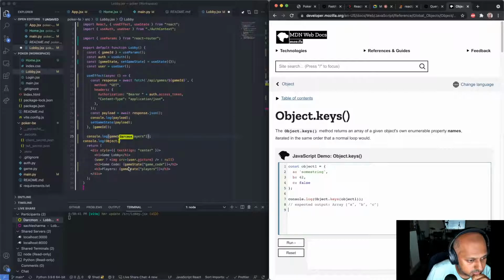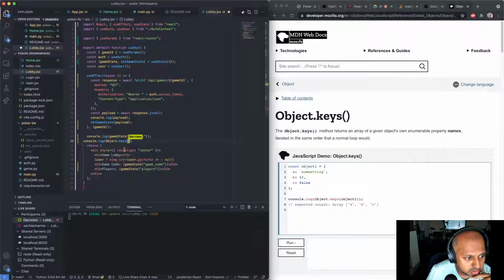Object dot. Are we replacing object with the name of this piece? Oh, so here as well? No. Just pass this object as an argument to Object.keys. Okay.